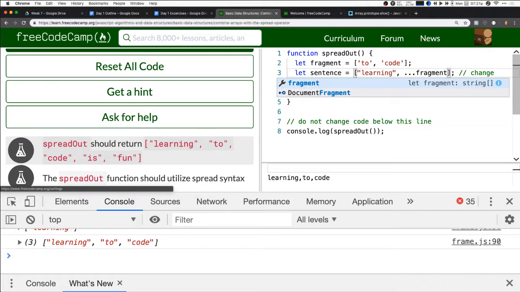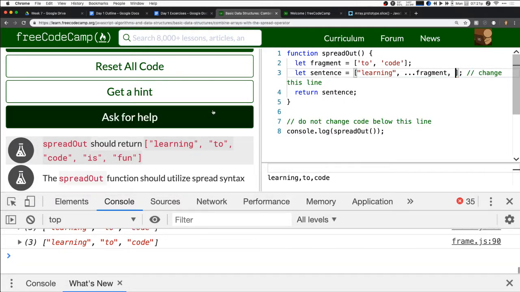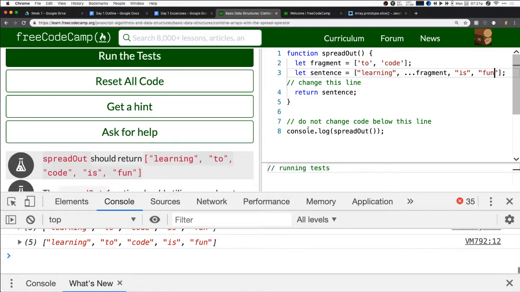And what we want to do here is we want the final value to be one big array. We don't want it to be a string, an array with two strings in it, and then the rest of the sentence. We just want it to be one big array. So if we do learning and the fragment, and then say is and fun, and we run it, we pass. So if we look at the array that's coming out in our console, we have exactly what we want, right? Everything is its own individual value.